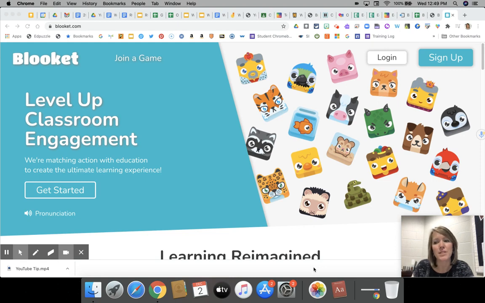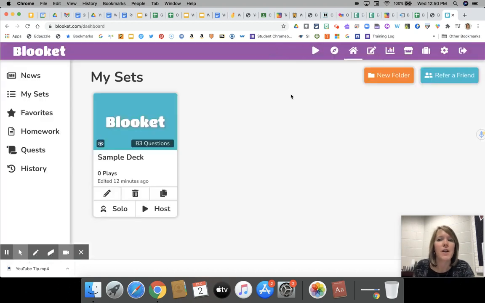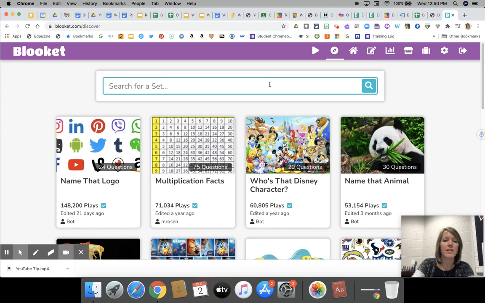Gimkit now has a pricing change, so you can only play live with 5 kids. So if you're looking for something free to replace that is still fun for the kids, Blooket is your place to go. Sign up for an account. I'm going to log in here. And once you're in, you can either create your own sets or your own activities, or you can discover in their library anything that you're looking for.